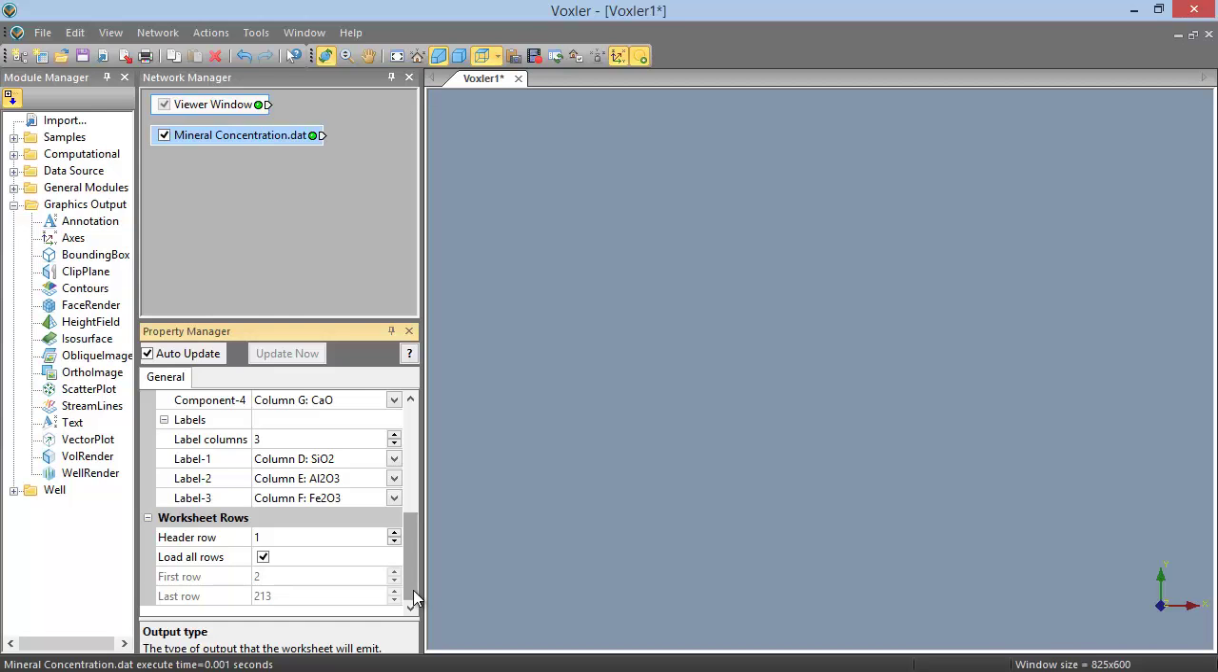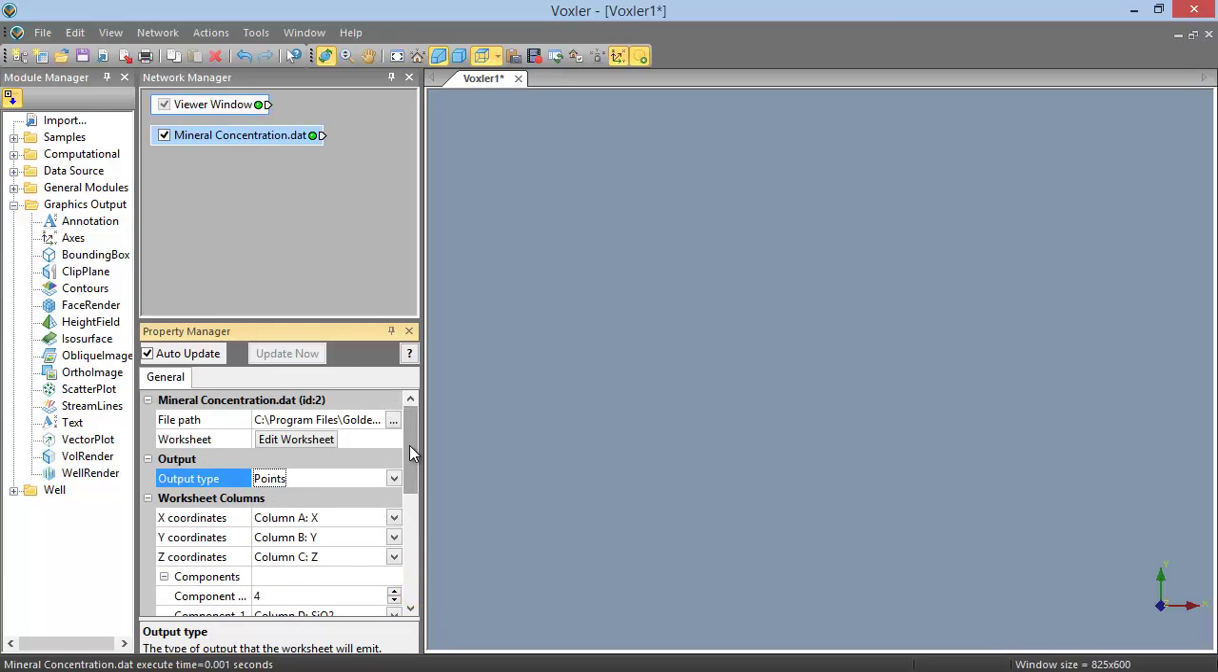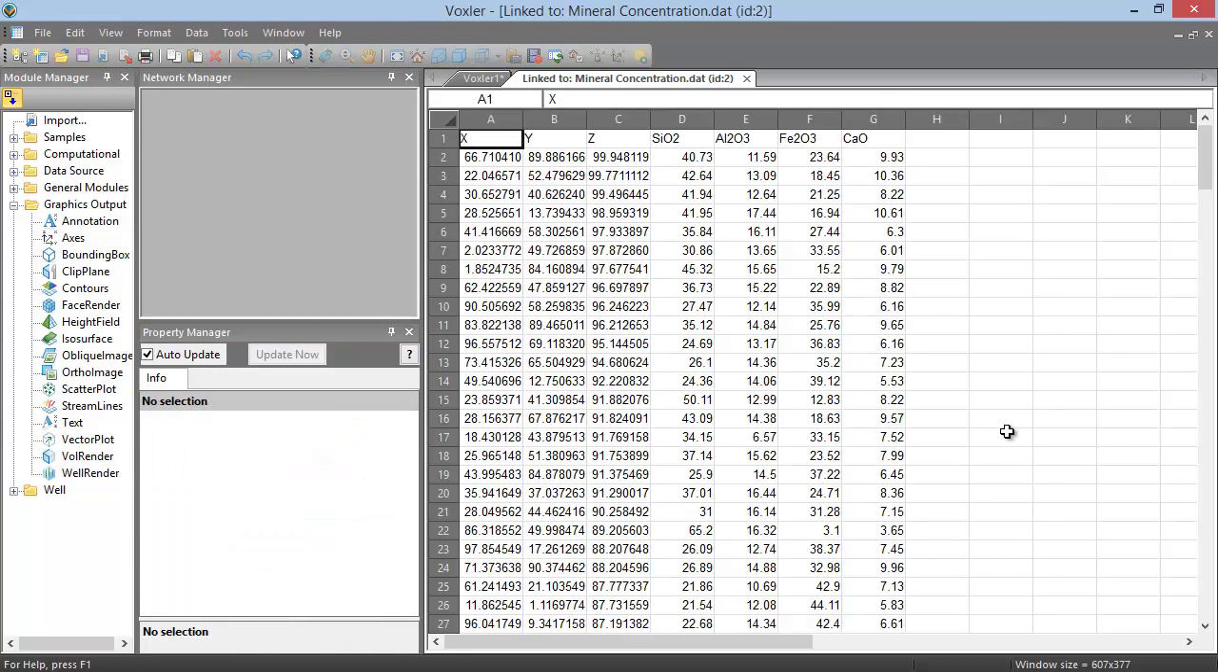If you can't easily recall from your column headers which columns to use, or you can't recall which rows you want to exclude from your plot, you can click the Edit Worksheet button in the section at the top to open the data in the worksheet view. From the worksheet, you can also edit the data and the changes will show immediately in your viewer window.